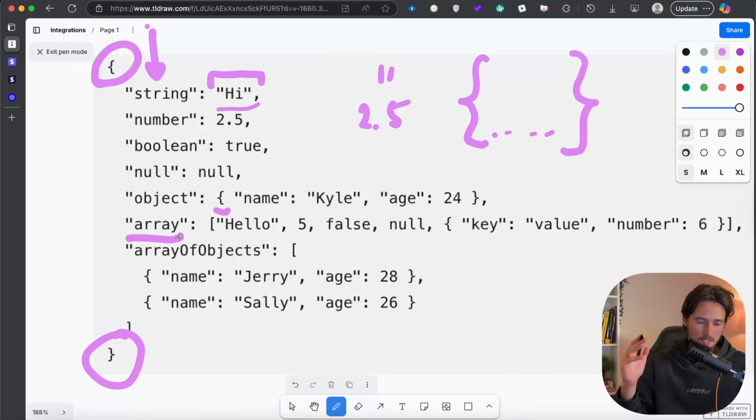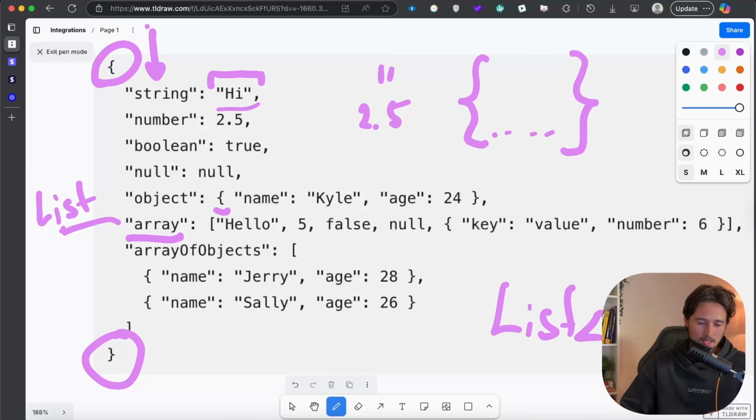The next one is array, which would be kind of like a list in Apex, but arrays are a little bit different, because a list in Apex can only have the same data type, right? So usually in Apex you would say list of strings, right?